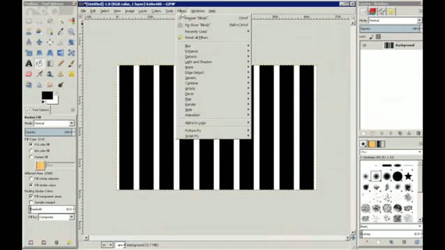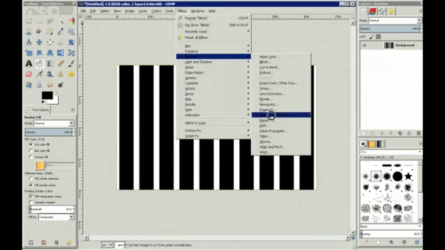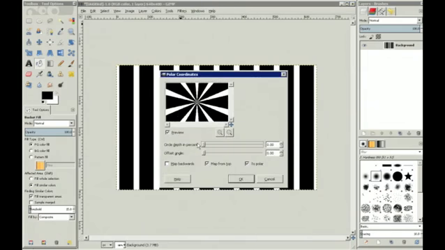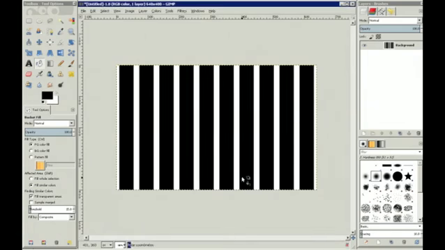Next, you want to go to Filters, Distorts, Polar Coordinates, and select 0 for circle depth and 0 for offset angle. And you're done.